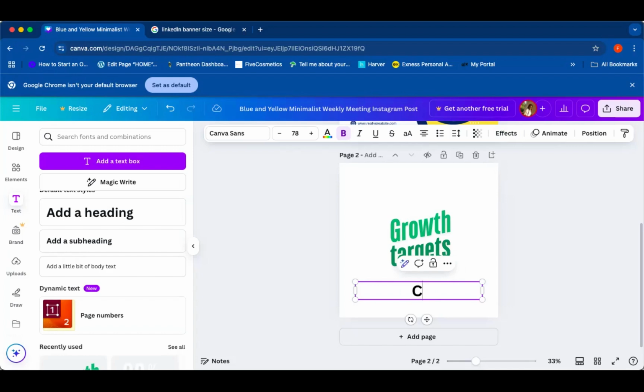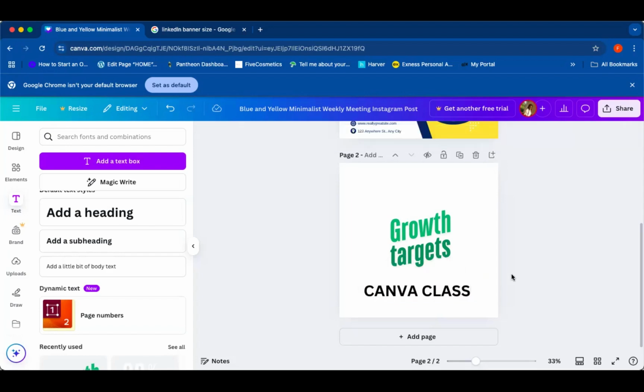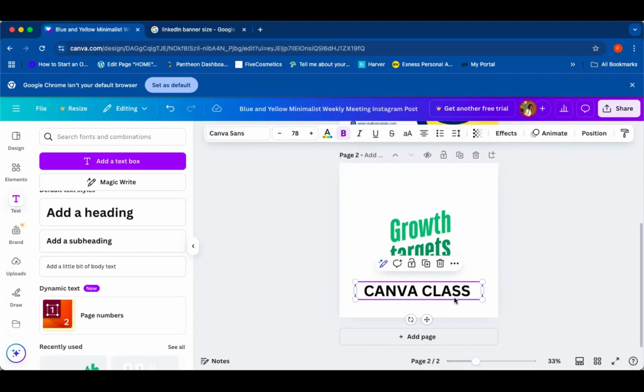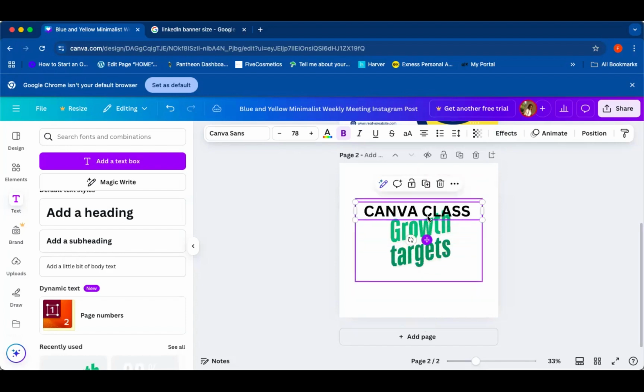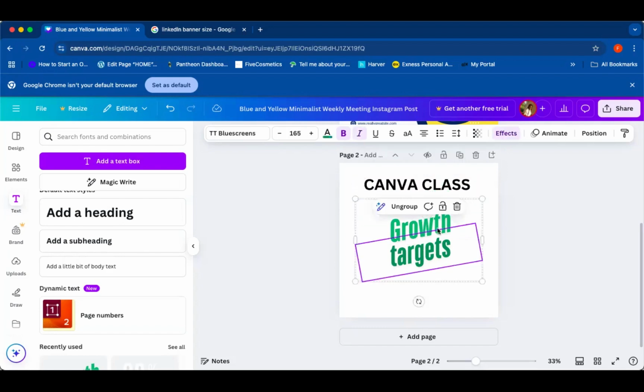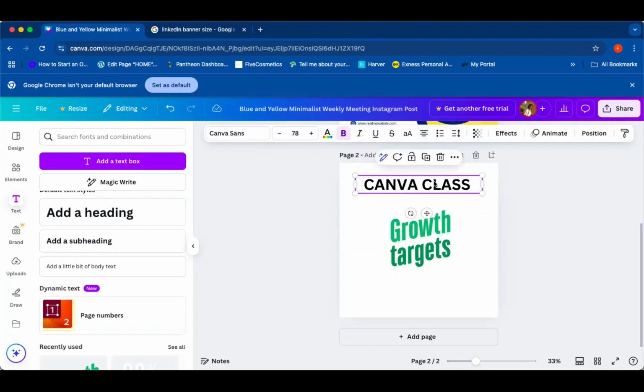So let's say Canva class. And that's just it. You type it. And you see, after you've typed it, you can see that it has this button showing, right? The arrow bar down here is for moving your text. So you click on it and you drag it wherever you want to drag it. Anytime you see that arrow, it is for move. So you use that to move your element around.